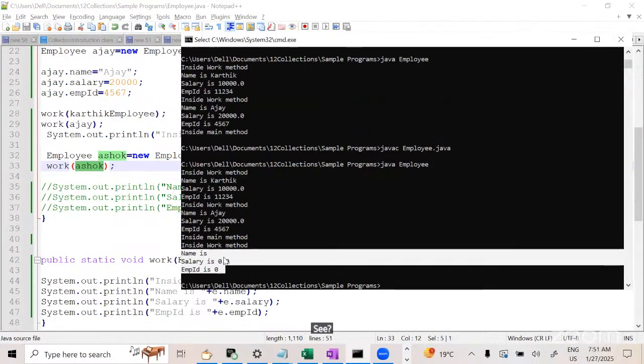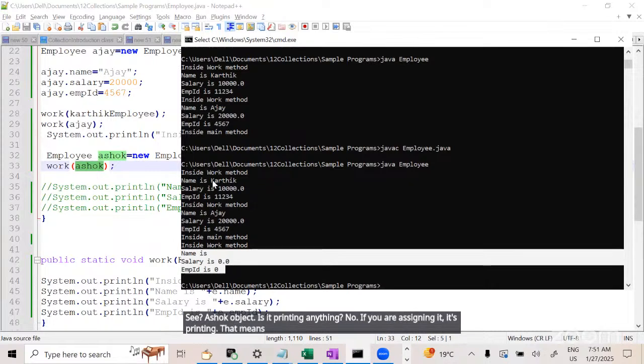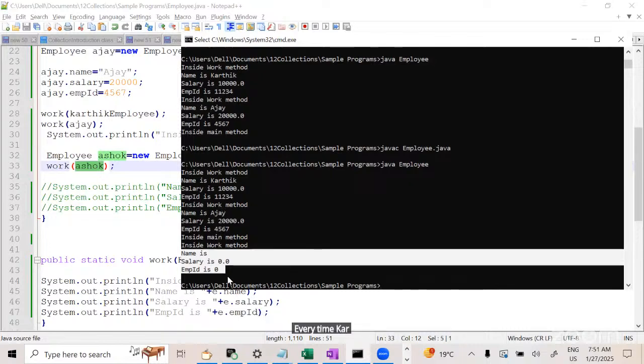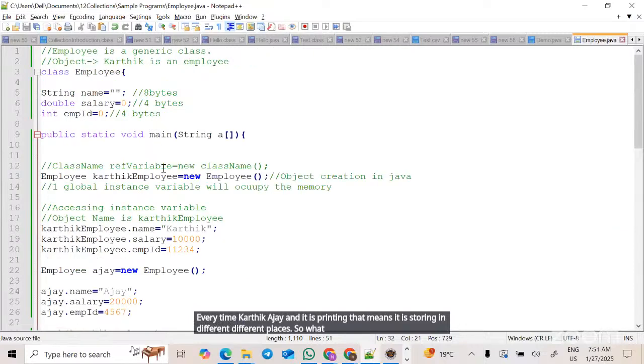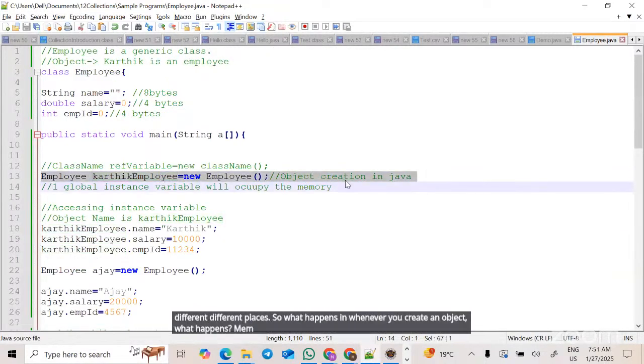Ashok, is it printing anything? No. If you are assigning, it is printing. That means, if you see, every time for Karthik, Ajay, it is printing. That means it is storing in different places. So what happens whenever you create an object? Memory will be occupied for global instance variables, and then the initialization steps take place.